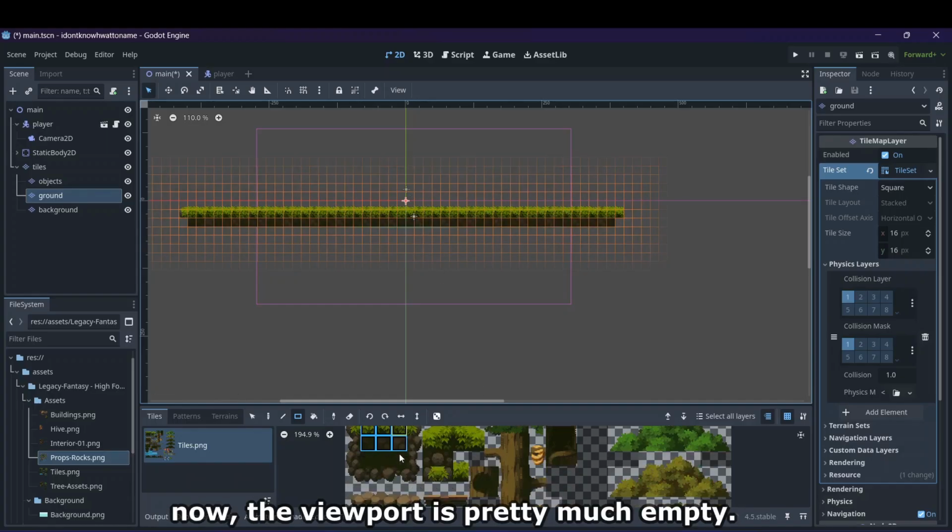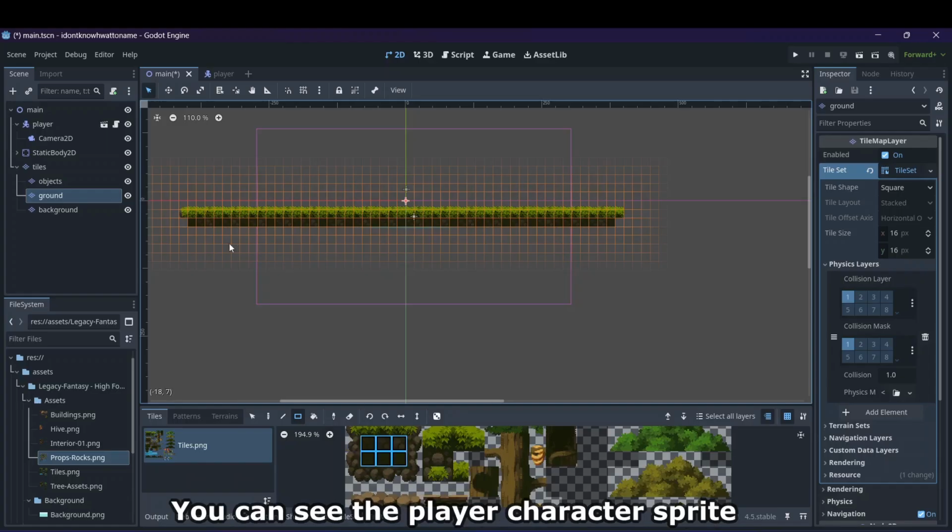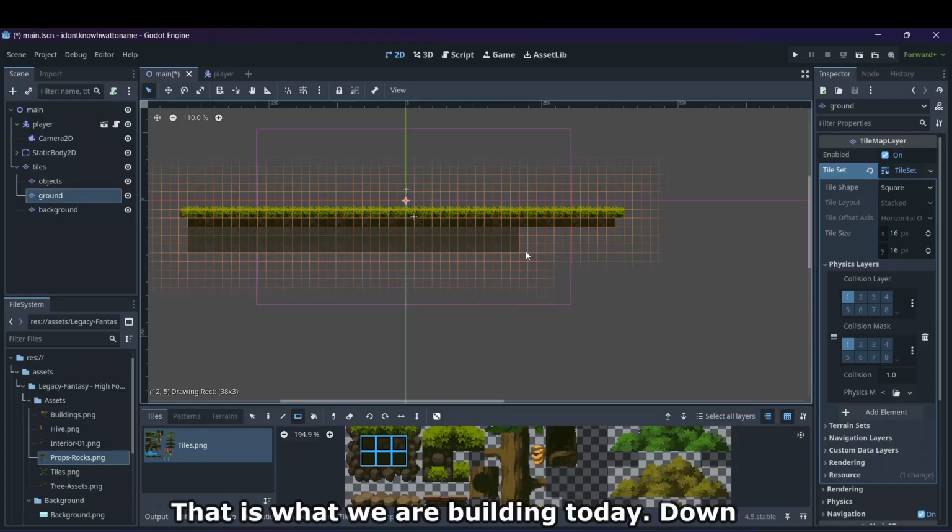Right now, the viewport is pretty much empty. You can see the player character sprite sitting in the middle, but there is no world around them yet. That is what we are building today.